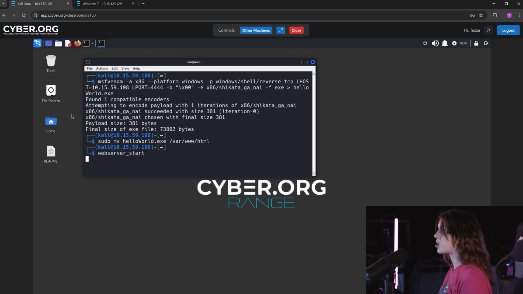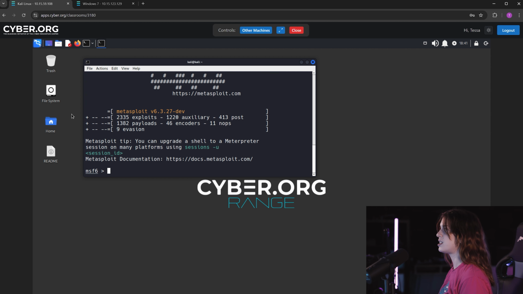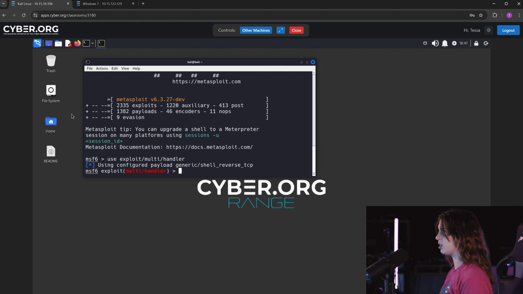Now, we'll start Metasploit to set up the backdoor connection to the Windows 7 VM. First, type sudo space msfconsole and hit enter. It will take a moment for Metasploit to start. Once it has started, type the following commands: use space exploit/multi/handler.